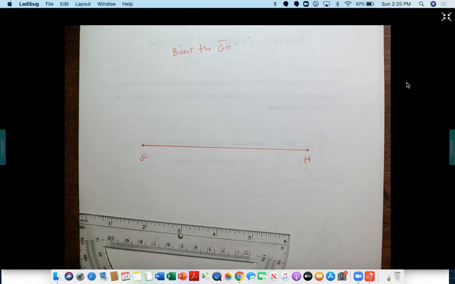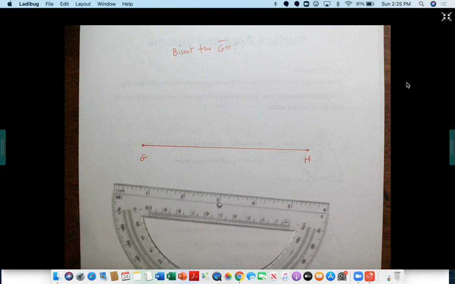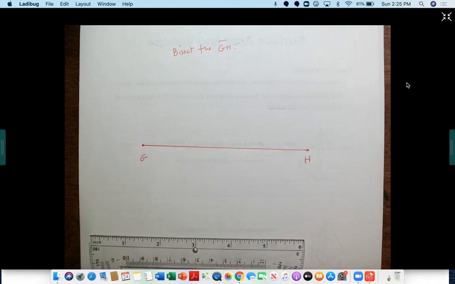And let's just appreciate that Euclid and the ancient Greek mathematicians discovered how to do this with no measuring tools. They didn't go, oh, how many inches is it? Oh, 4 inches, 4 divided by 2. No. Okay, they just used a straight edge and a compass. So here's what you're going to do.